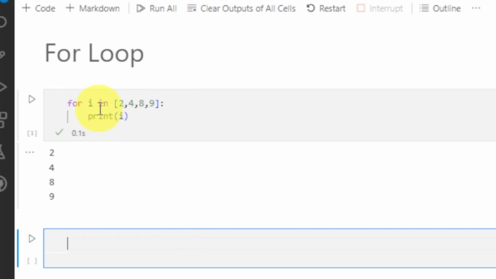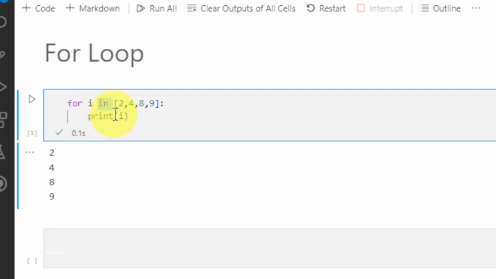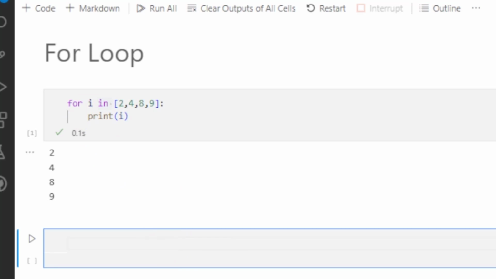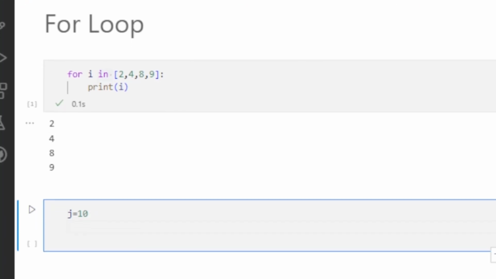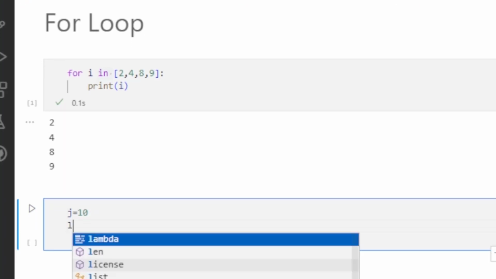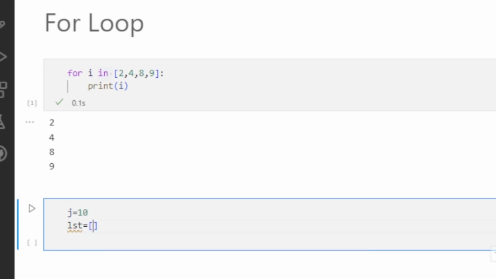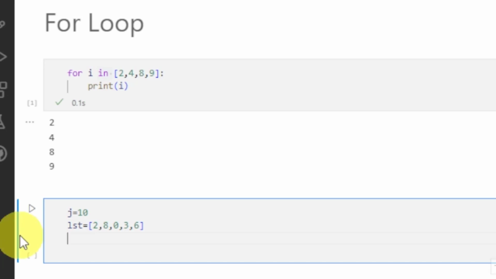Okay, so here we have another very important terminology, and that is this in. So what is in, and why is it used in the for loop? So let us have another variable, and let me write it like j. So the value of j is 10, and we have another list, so let me call it lst, and the values in this list are 2, 8, 3, 6, after I remove 10 here. So we have a number equal to 10 and a list here.